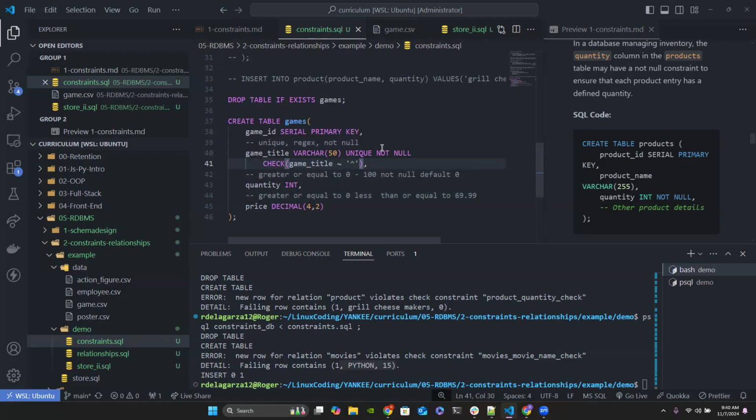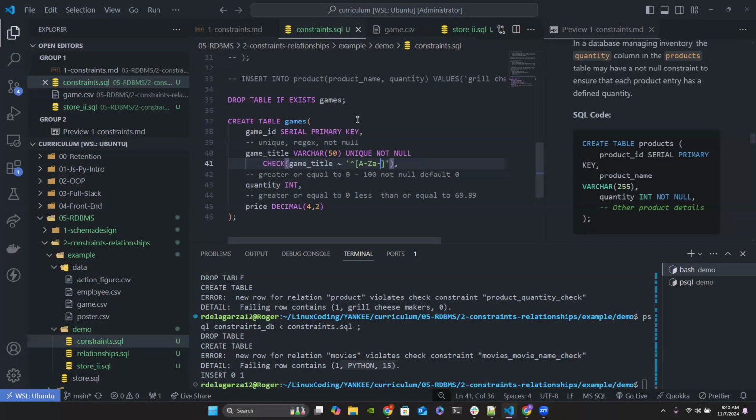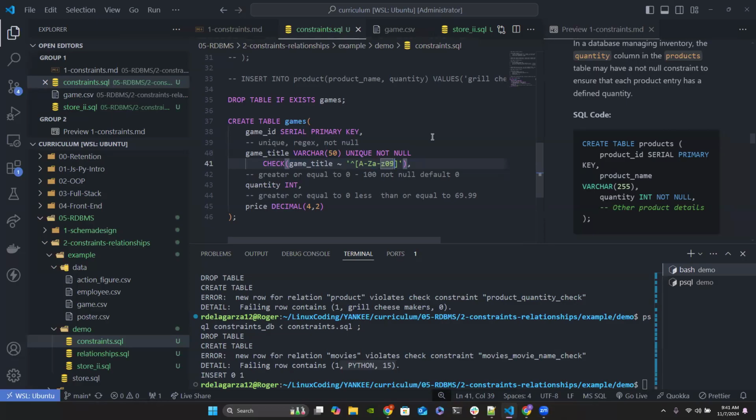We want the start of our game title to be either A through Z, capital letters. Let's look at the CSV. They're all capital letters, but we can also give the option of lowercase a through z. We want to be able to also have maybe numbers if it starts with a number. I don't see any in here, but let's start with it. But we can say numbers. We want to be able to take into account spaces. So we'll put a space in here.